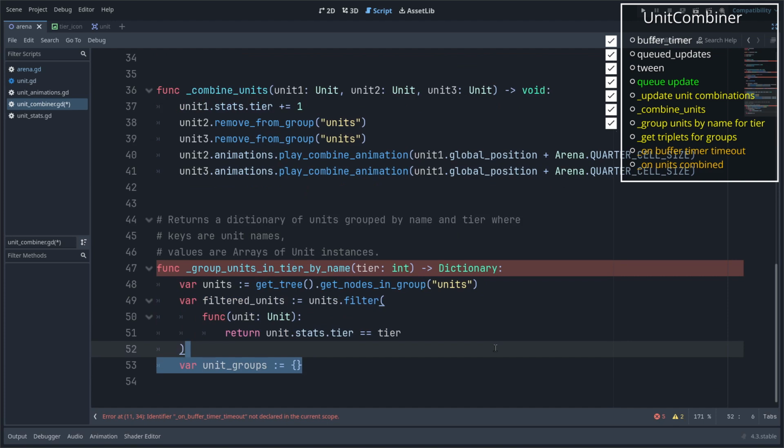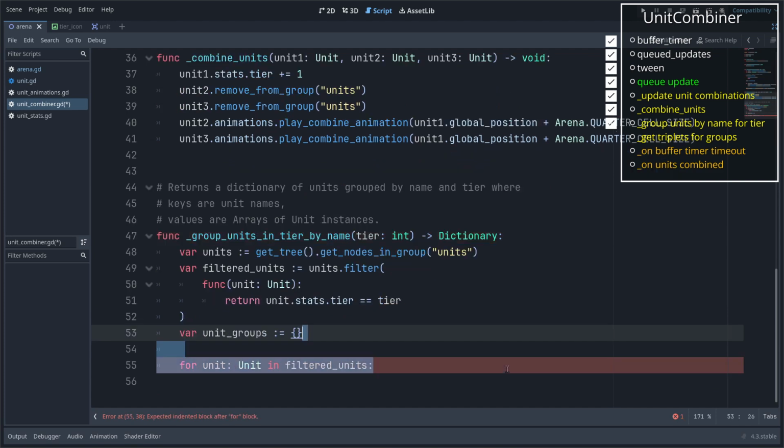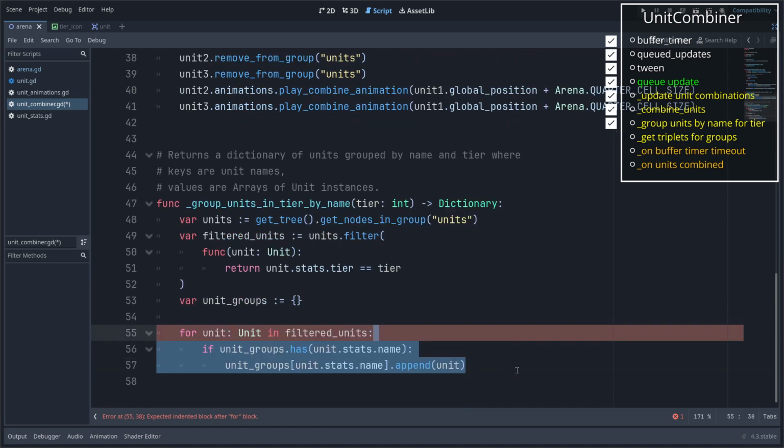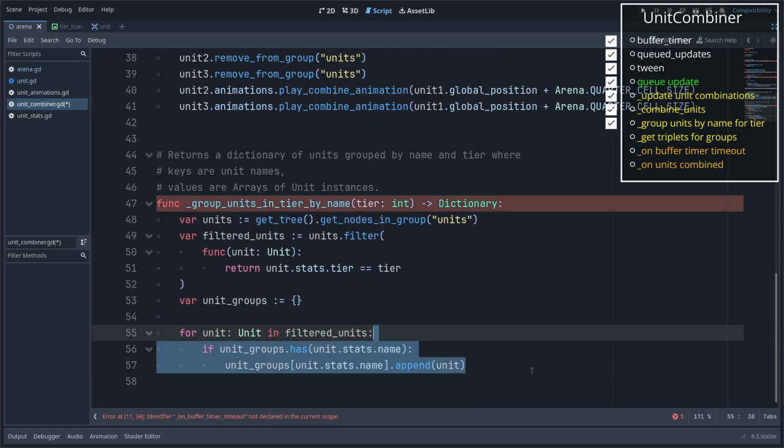And now we create a dictionary for the final unit groups we'll have. And what we do is we iterate through that array of filtered units, and for each unit, there are two cases, right? Either that unit's name is already used as a key inside the dictionary. So we check this with unit groups that has. So this will return true if the key exists in the dictionary, and will return false if it doesn't.